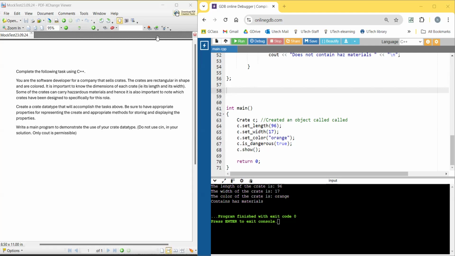Notice, I'll tell you what is important for the company. The company needs to know the dimensions of the crate. That is important. It also tells you about the hazardous thing. And then it also tells you that we need to know about the color because the crates are rectangular in shape and are colored. Now, when I see you set the length and the width, do I expect you to say length is 5 and width is 5?